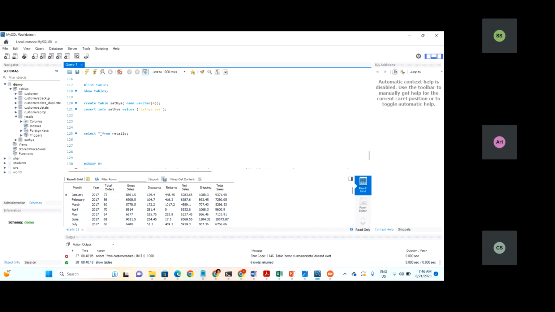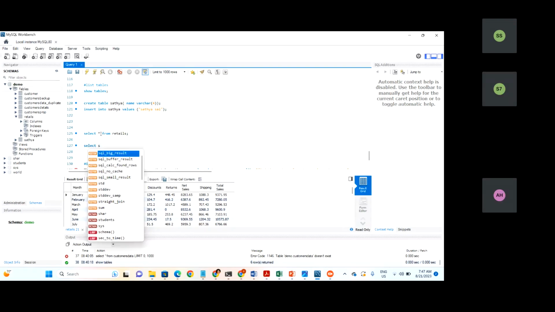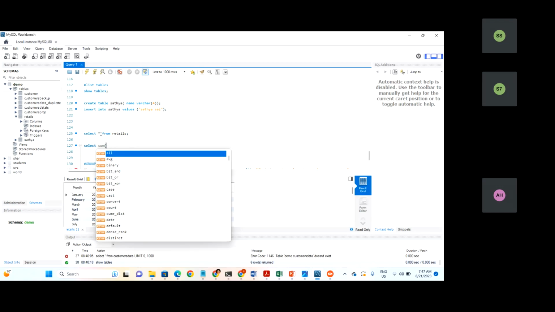For that, can someone tell the syntax by using the where clause, as we discussed in Saturday's class? In order to filter 2017 data, what should I do? Can someone tell the syntax? Sum of column name from table name where year equal to year name. Yeah, okay. Thank you.